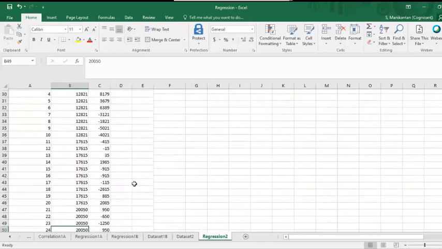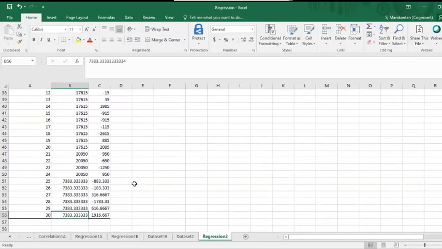Okay, so this is how dummy coding is used in regression. We'll look at another example in the next video.